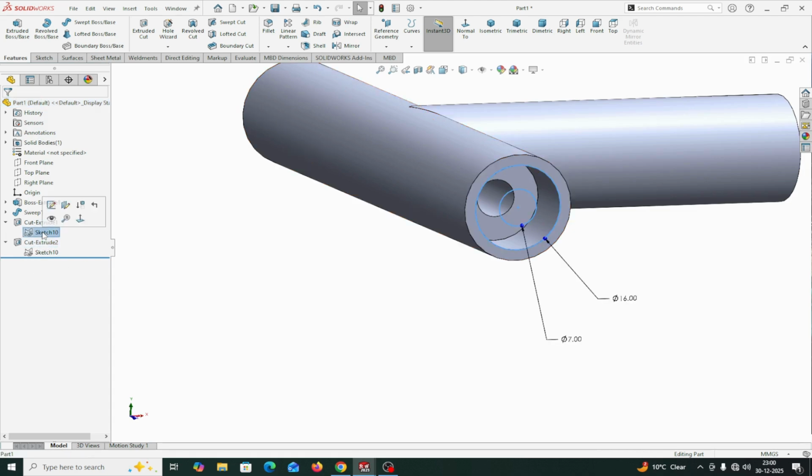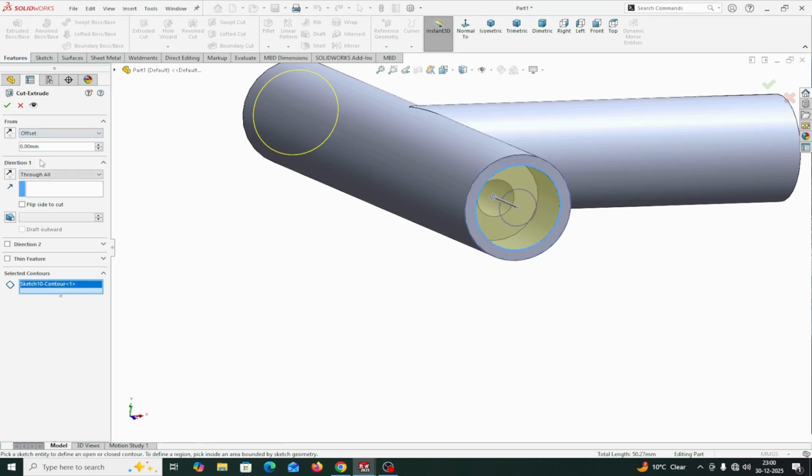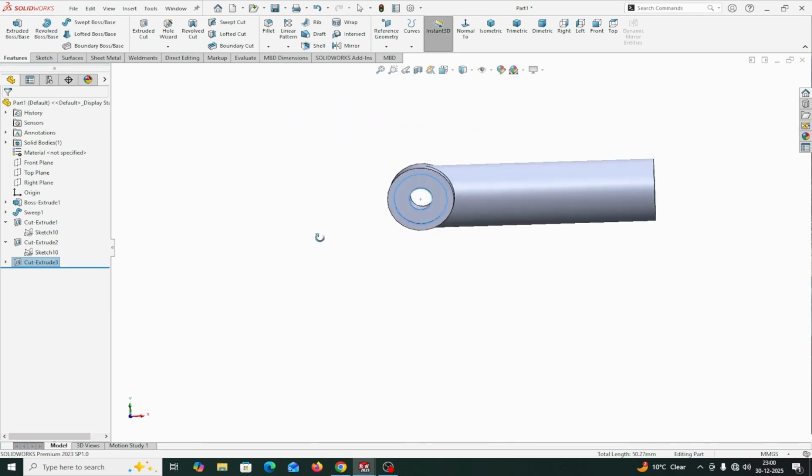I'll select the same sketch. Select the same sketch, extrude cut, selected contour, clear. This time you select the same diameter, this one, the outer one. But this time there is an offset. Offset is 10 plus 80, 90 mm. This is 90 mm. Okay, but reverse direction, this one. And blind, at a distance of 10, this one. You will see this one.